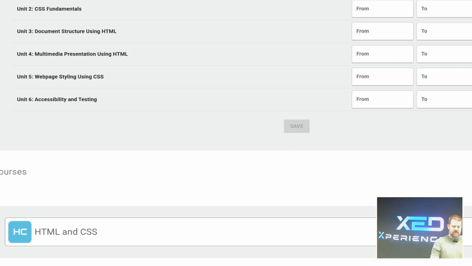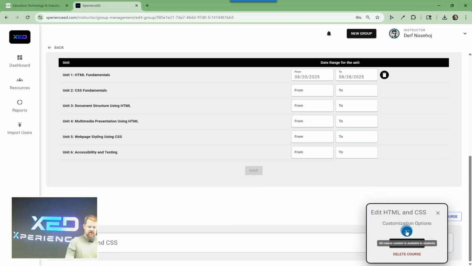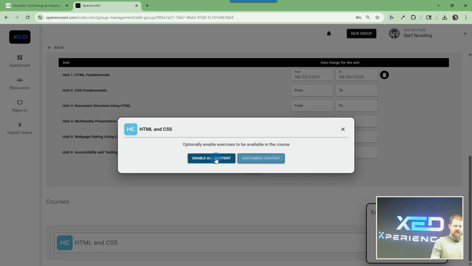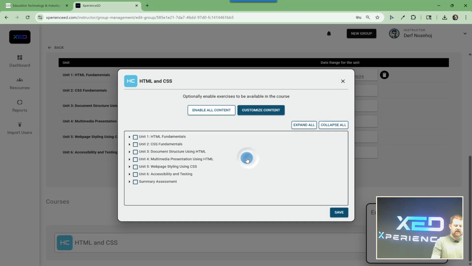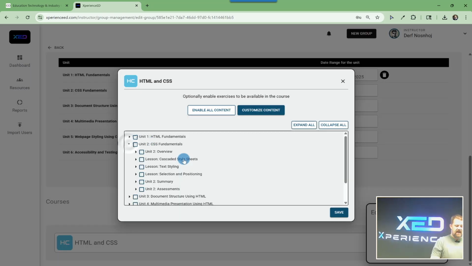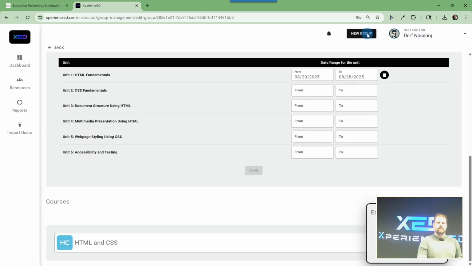If I want to remove certain activities, I can click this pencil, click the customization option, and it defaults to enable all content, but I can click customize content and check or uncheck specific units or even down to specific lessons. A lot of personalization you can do. You'd make new groups for different classes or groups or cohorts.